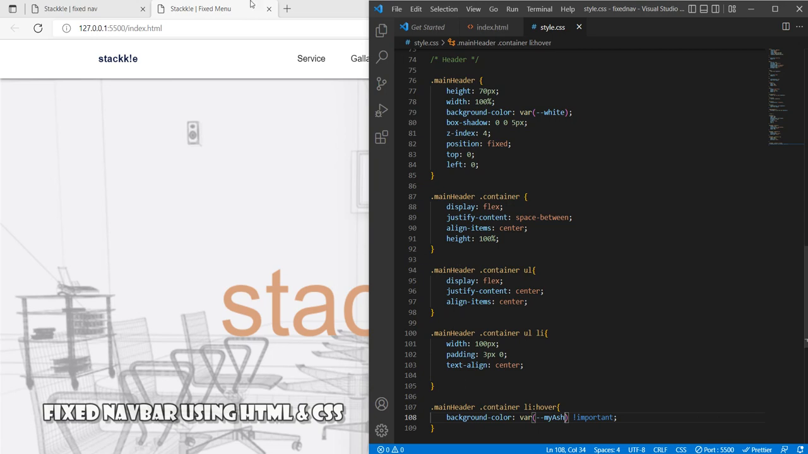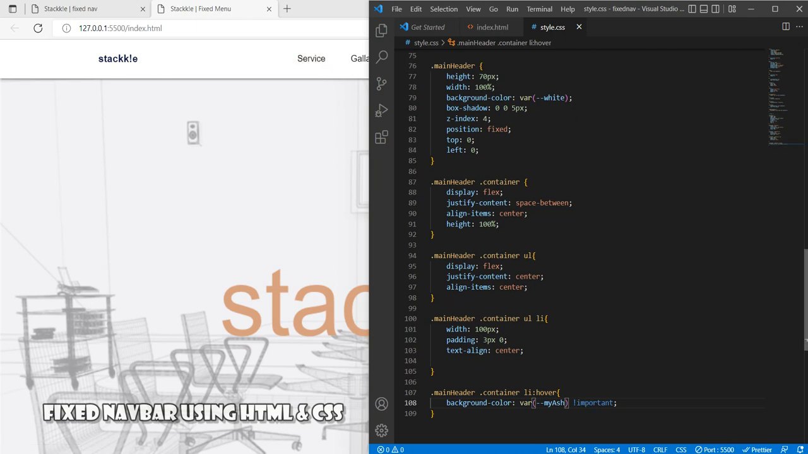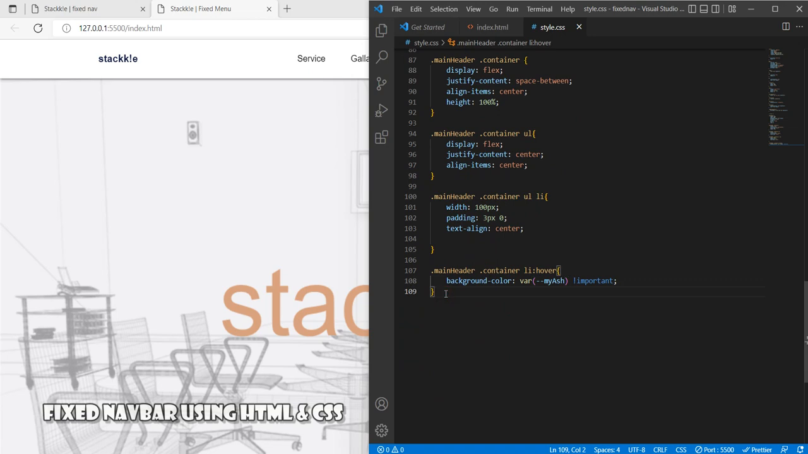Okay, so that's it. Then I just want to make all these links uppercase. So let me target the links. I've taken so much time, but it doesn't really matter. We are trying to learn some things. So let me copy this, paste, and I want to target just the link.